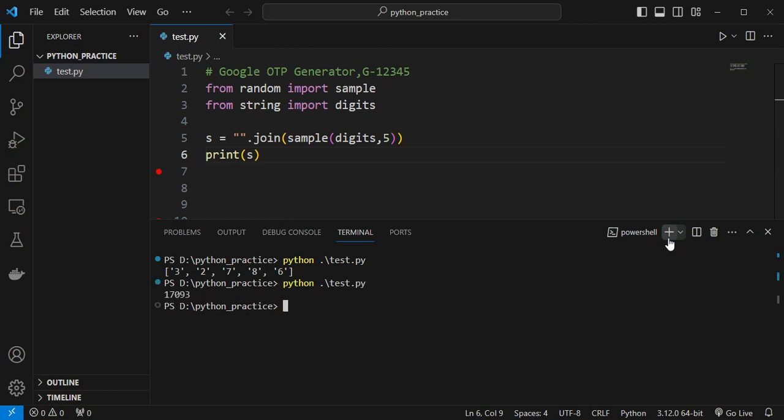If I print this on the console, we get different numbers each time. It is randomly generating numbers, so it is not the case that the numbers we got earlier will come again. As it is generating randomly, that's why we are getting different numbers. Now we got these five numbers, so this part is completed.